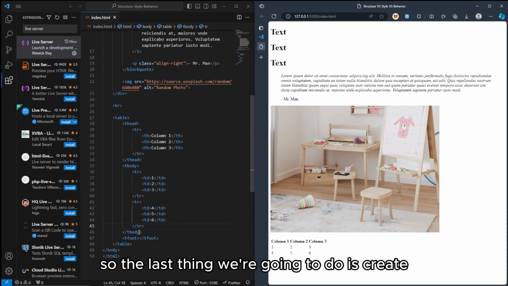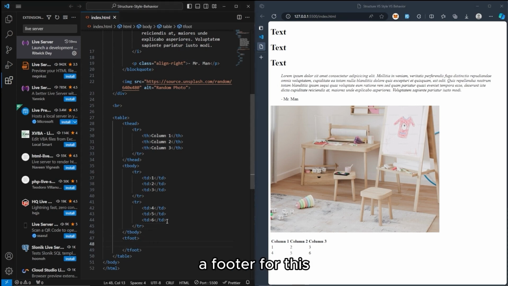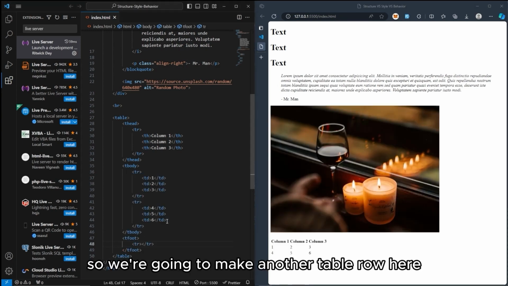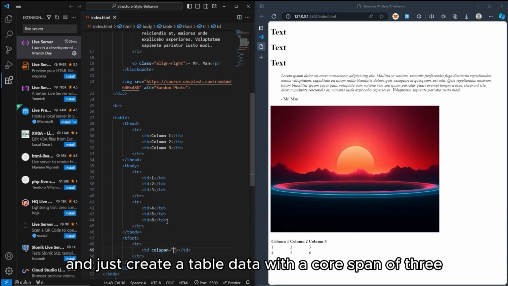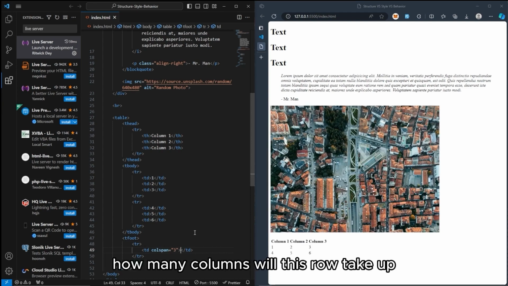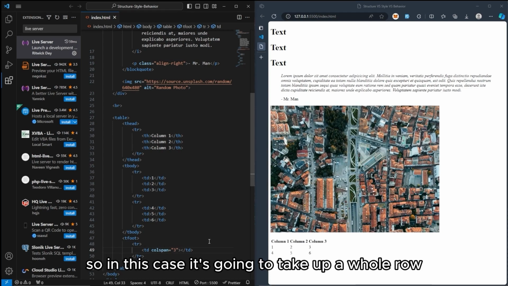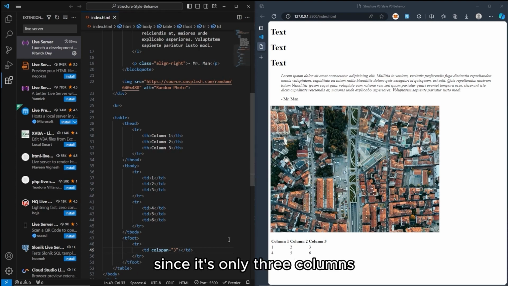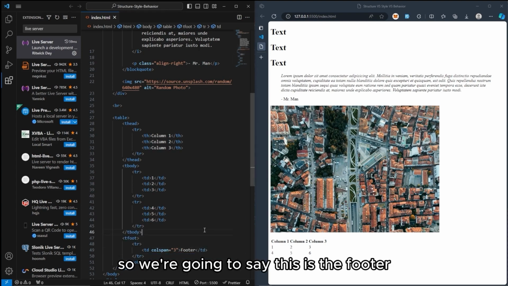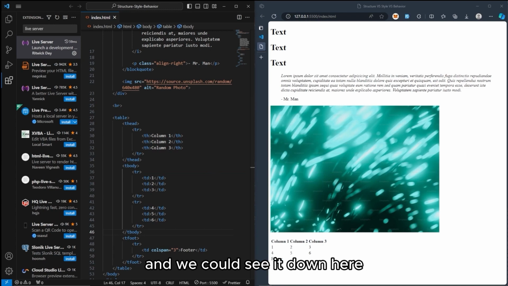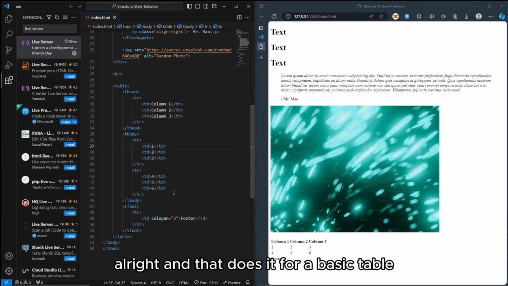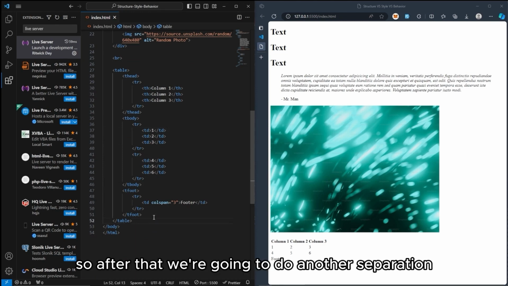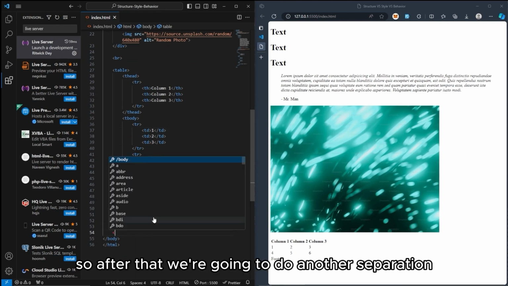So the last thing we're going to do is create a footer for this. So we're going to make another table row here and just create a table data with a colspan of 3. So this is just going to say how many columns will this row take up. So in this case, it's going to take up a whole row since it's only 3 columns. So we're going to say this is the footer, and we could see it down here. All right, and that does it for a basic table. So after that, we're going to do another separation.